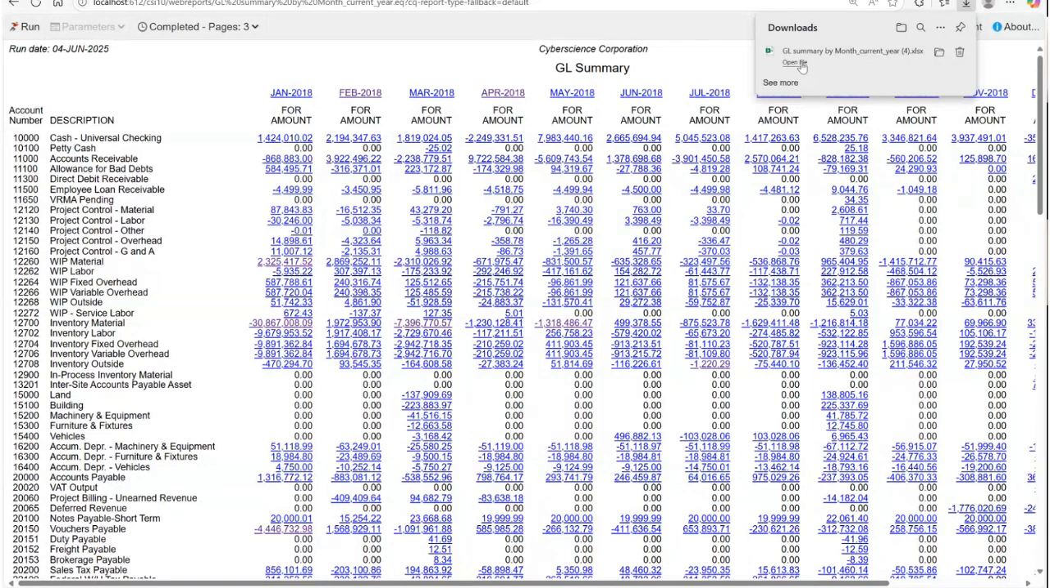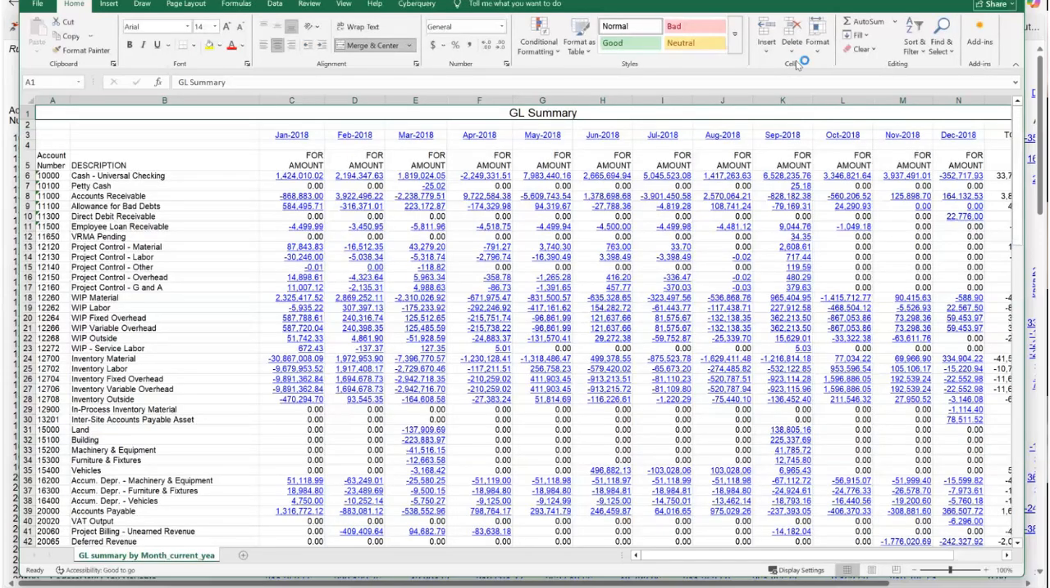Here we go, open file, clicking in the wrong area. Now it's working. I don't know what the latency is today, but I think it has to do with maybe the Teams connection. Here it comes. Beautiful. Okay, so there's the report that I was just looking at.